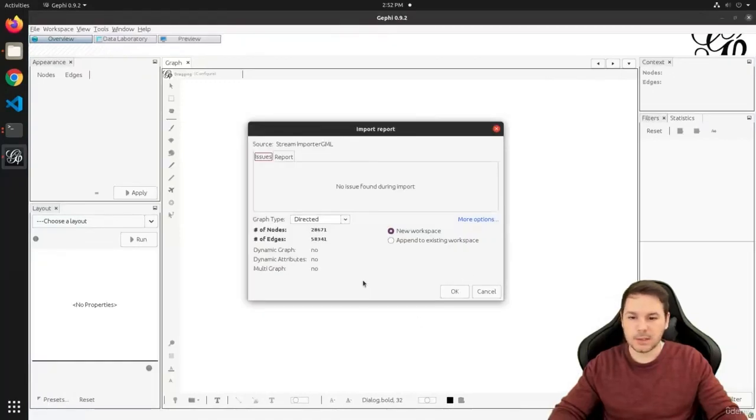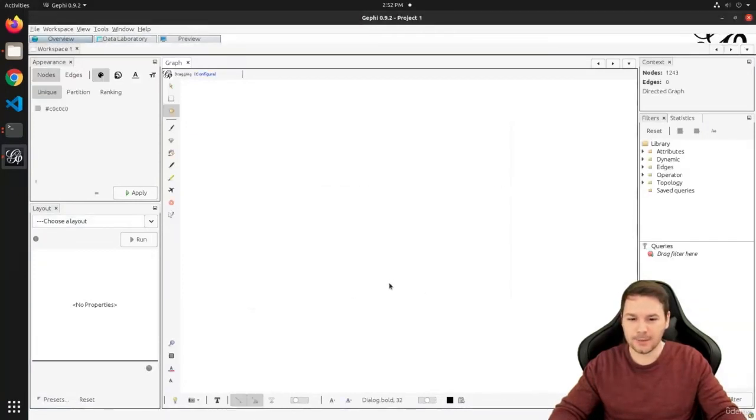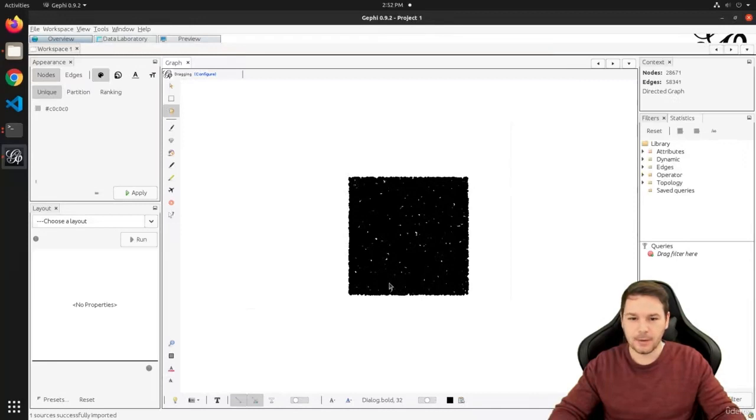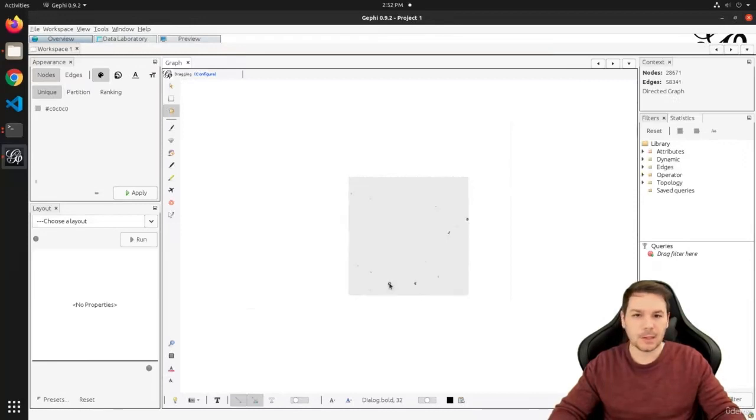Now we can see we've got 28,000 nodes and 58,000 edges. So these are functions, and displaying them will be ridiculous. Let's see how good is Gephi doing this. We can see it's slowly loading, but now it's finished. Nice. So we've got this big blob over here, and every single dot is a single function call.